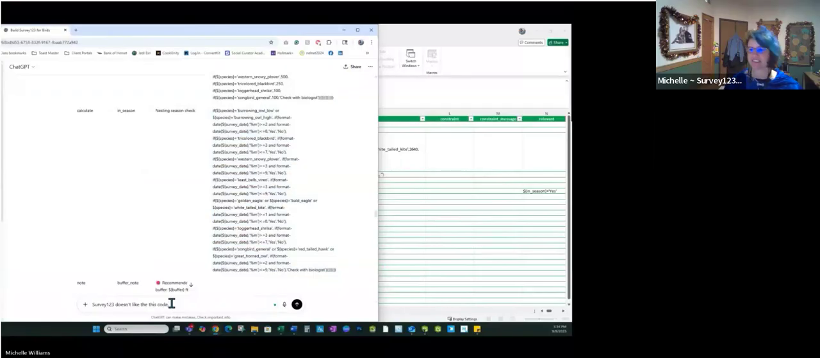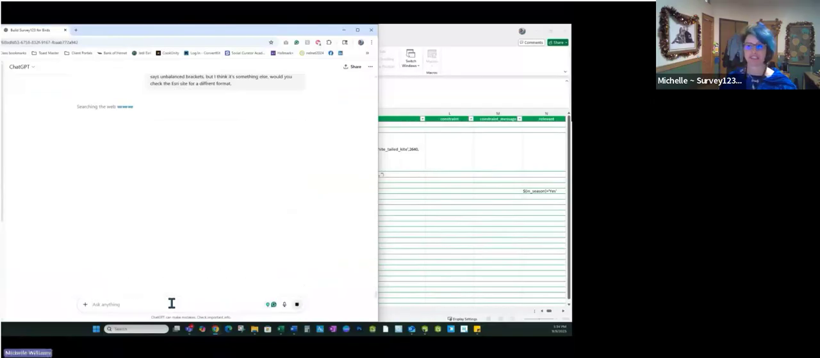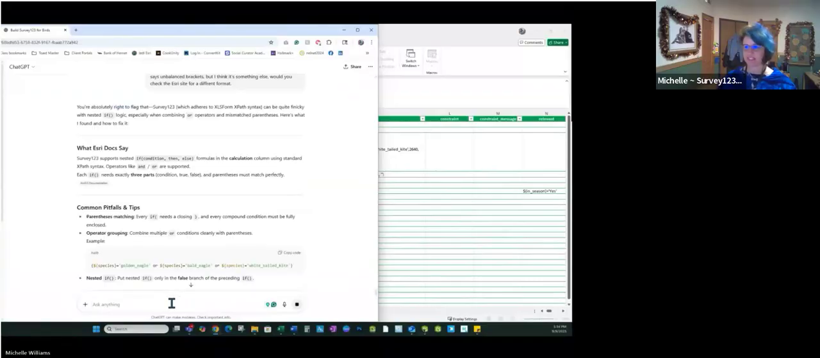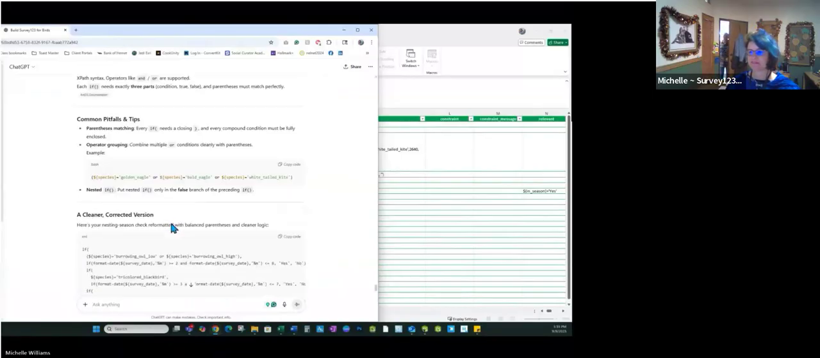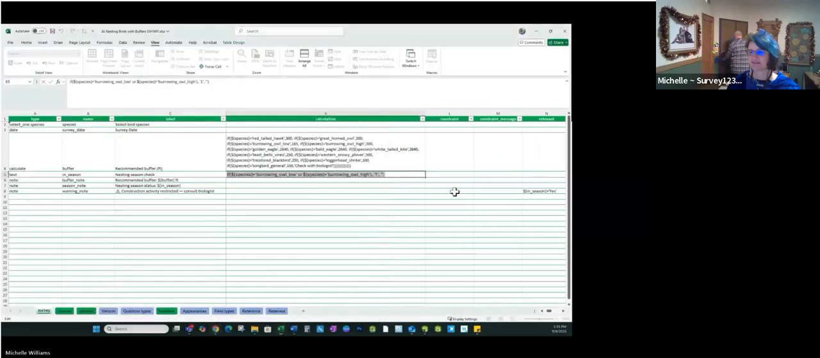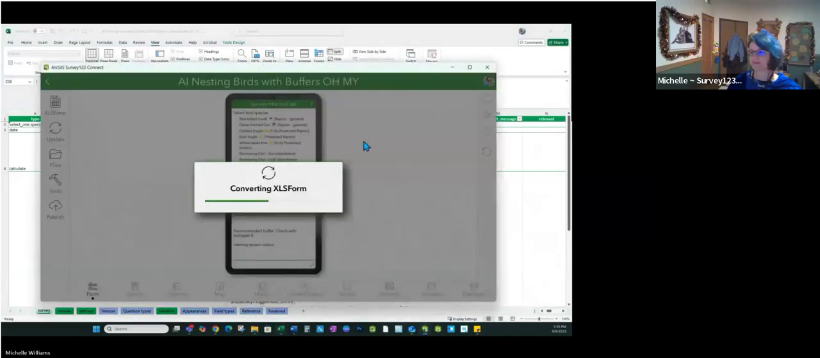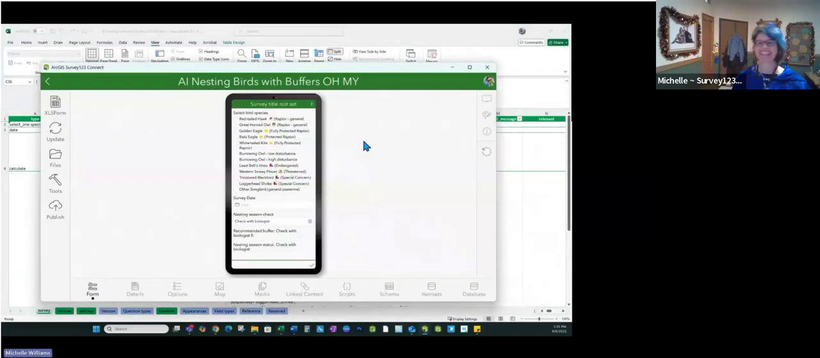And here, what I'm doing is I'm just asking ChatGPT, hey, this is what the error message said. And at the very end, it says unbalanced brackets, but I think it's something else. Can you go into the Esri community and find out why this isn't working? And it pulls everything up. I didn't have to do any of that. And now we're just pasting. And we're hitting save, and we're going to see if it works. Beautiful.